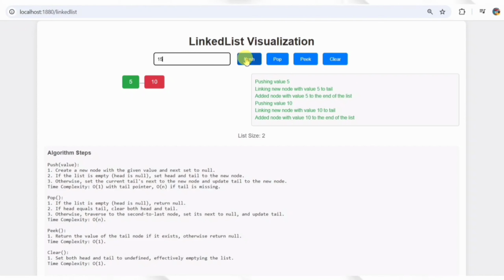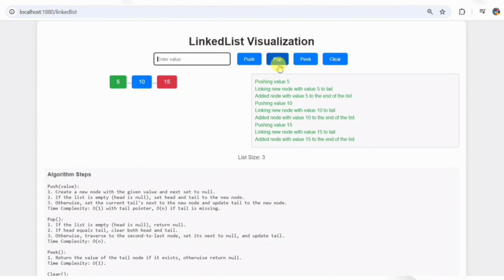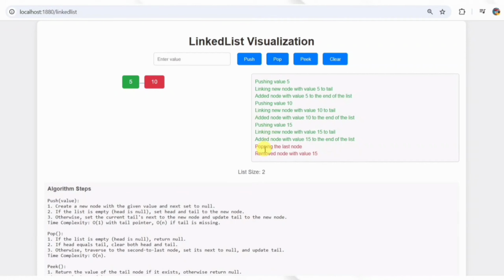Now, let's remove nodes using the pop operation. If there's only one node, removing it makes the list empty. Otherwise, we find the second to last node and update its pointer to null, making it the new tail. Check this out. Each time we pop a node, the tail moves backward.